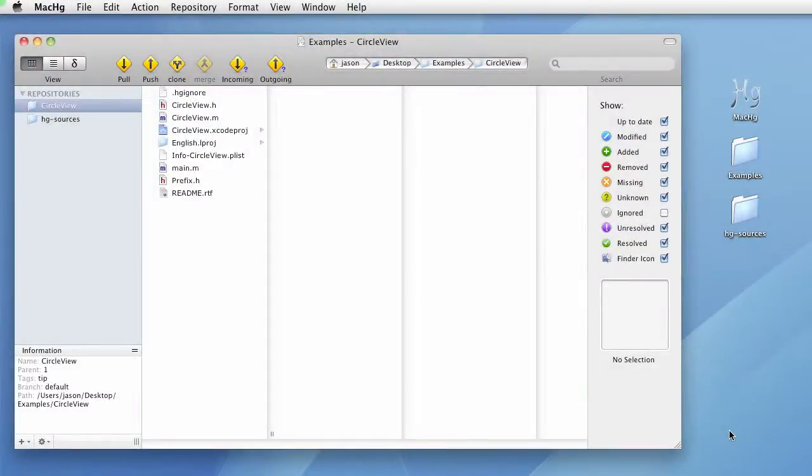Okay, I'd like to talk about cloning. Here we have our document. I've saved it here as examples. The current document is CircleView; inside that we're looking at CircleView. I'd like to clone that and make some dangerous changes.